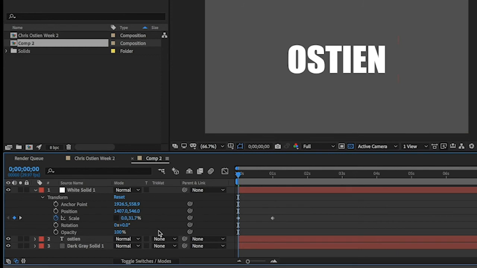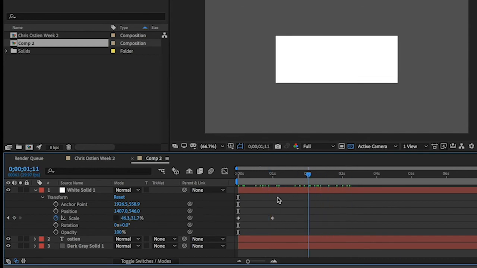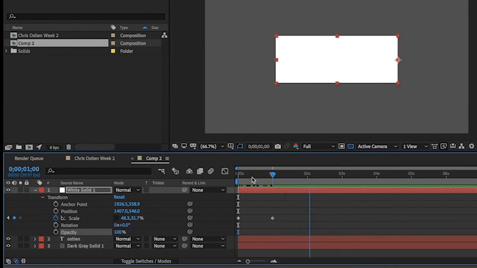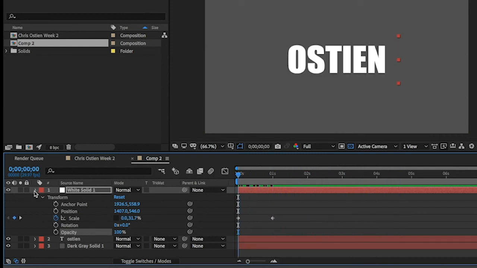And another thing to remember is once you make a keyframe, any other changes you make will automatically create a keyframe. But I had not made a keyframe on my opacity, so therefore I can do whatever I want with it. But I'm going to make it 100 just like that. Now we have to track matte it.